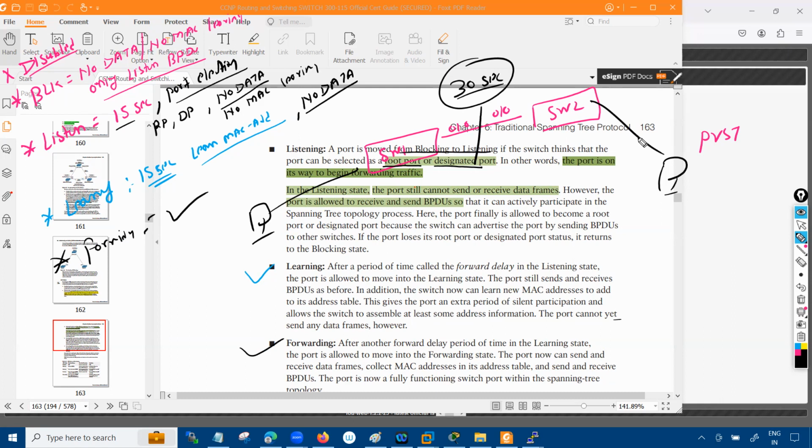Can we skip this state? No. In PVST, you cannot do that. And that's why RPVST comes into the picture. This is the reason that the PVST protocol is a slow protocol and RPVST comes into the picture.